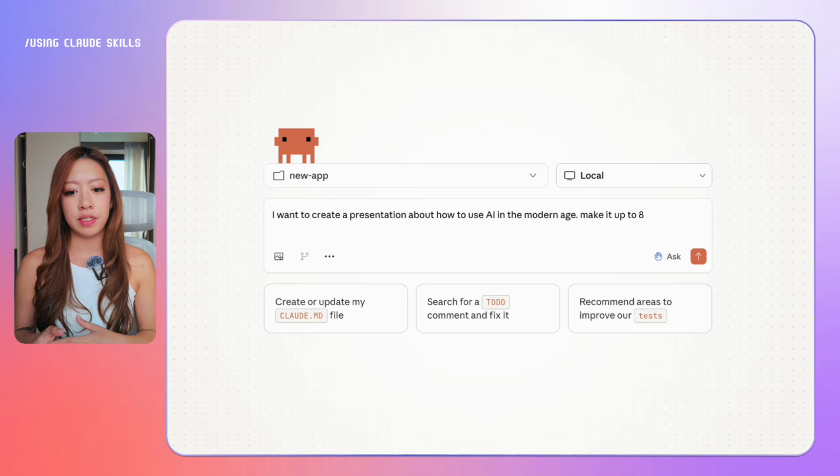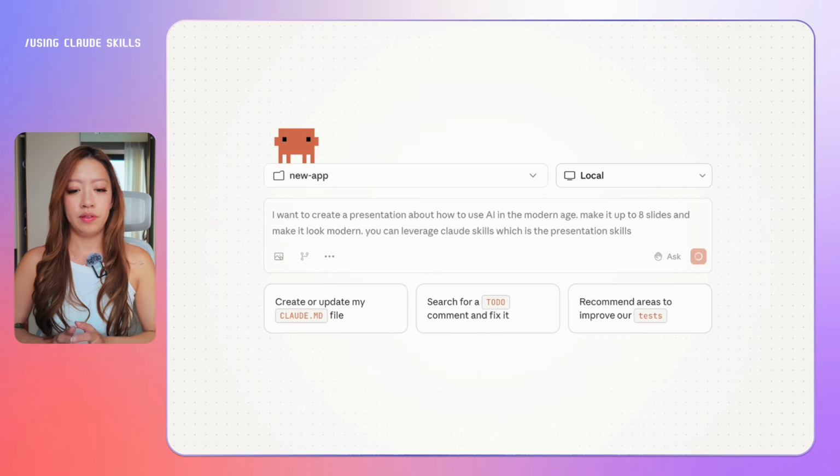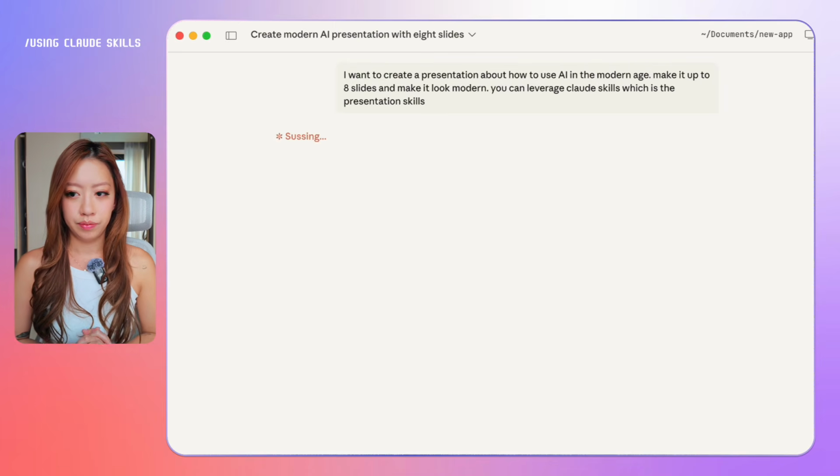So I want to create a presentation about how to use AI in the modern age, make it up to 8 slides, and make it look modern. You can leverage Claude Skills, which is the presentation skills. So let's take a look.